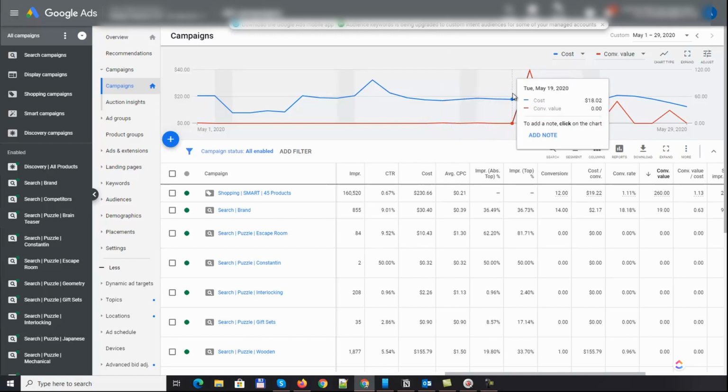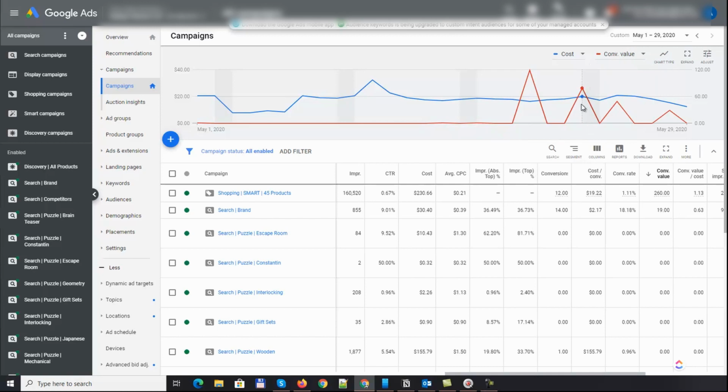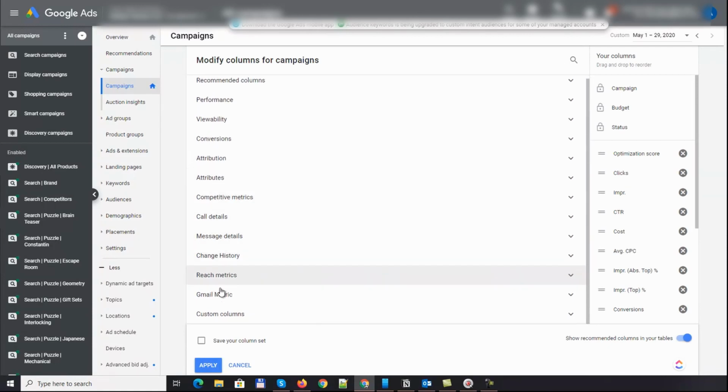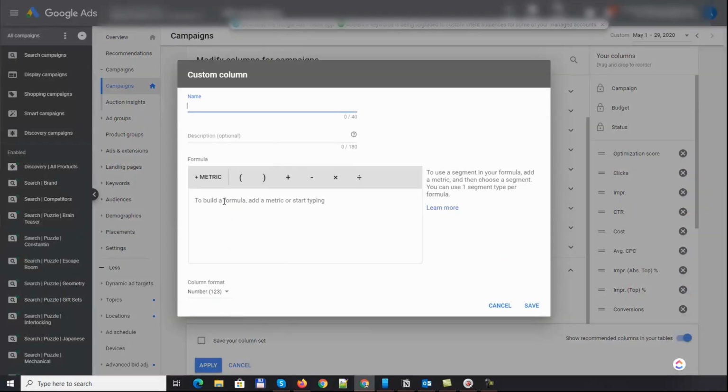Now, if you'd like to see when conversions actually happen, you can go and set something like this up, or we can create a custom column and therefore be able to use custom values here and track transactions themselves. So that's one of the reasons why you should be using custom columns in Google Ads. When you go to columns and go to custom columns, you will find this menu.